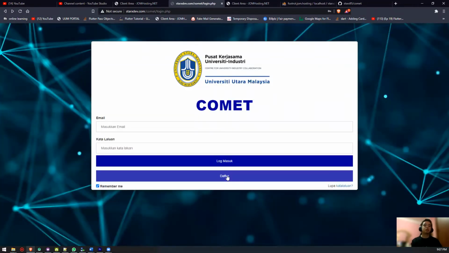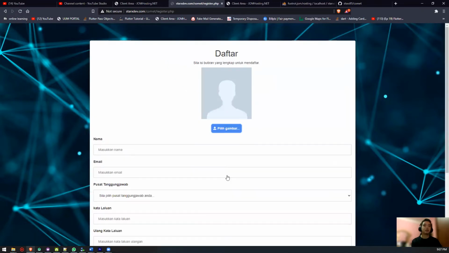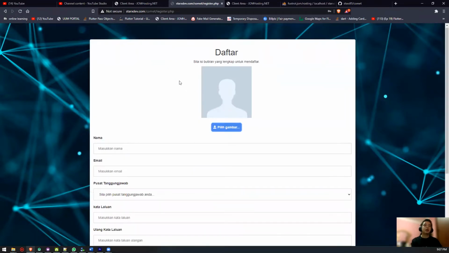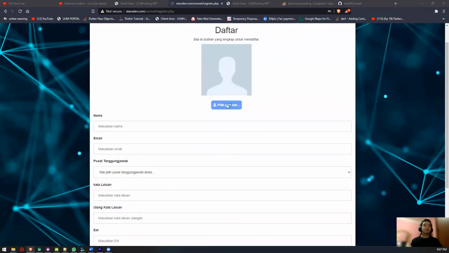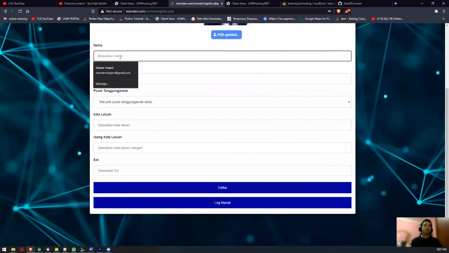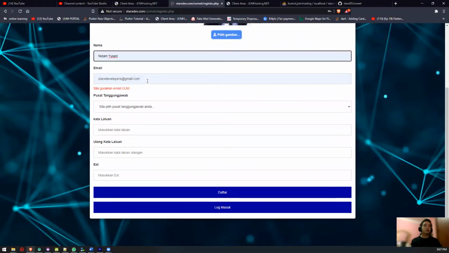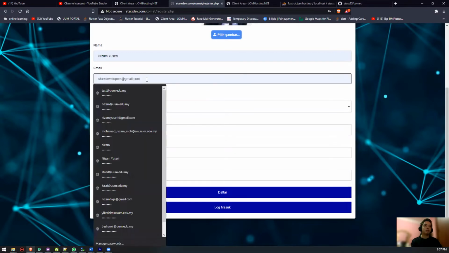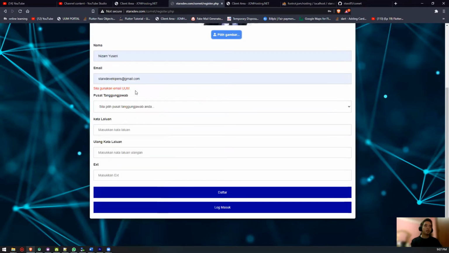And also the user can register by clicking on this register button, and then the user can insert an image. For example, we'll choose this image, and also the name. And the system only accepts UM email. So if I add an email other than UM, it will show an error that I need to insert a UM email.